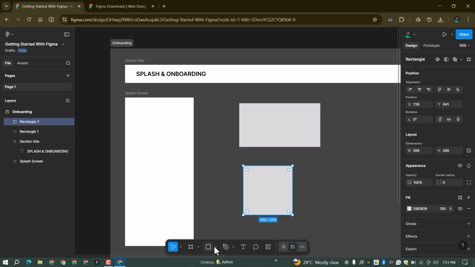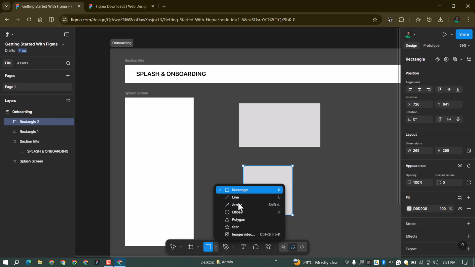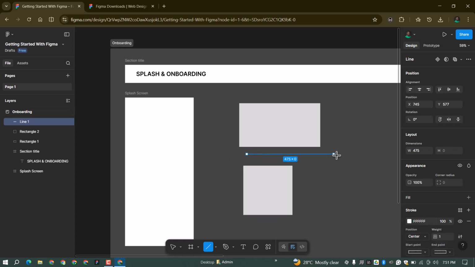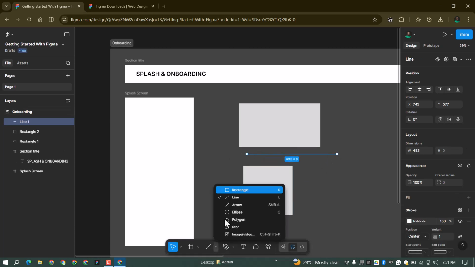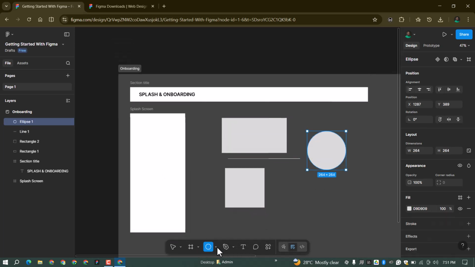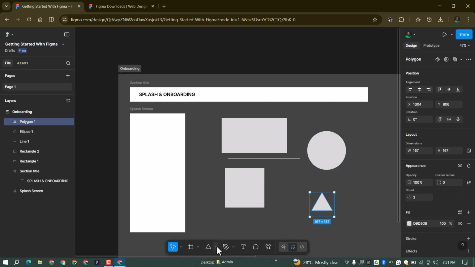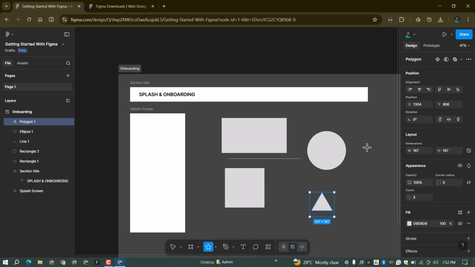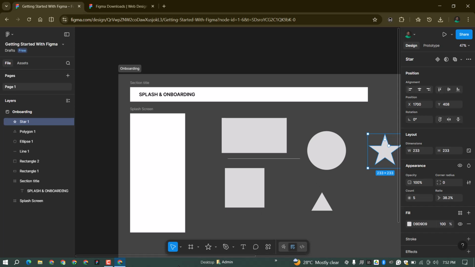So on Figma, you have access to other shapes like line. Let's just draw it. I don't want to spend more time with this, so I'll just be fast with it. I'm sure you have polygon tools. So there is star tools, and also you can import image or video.